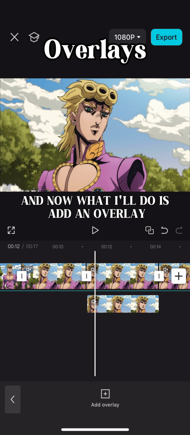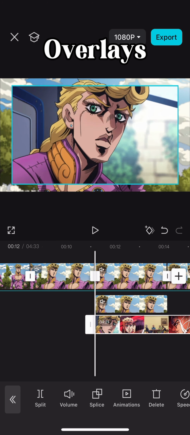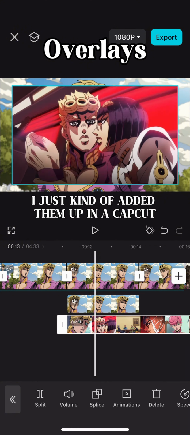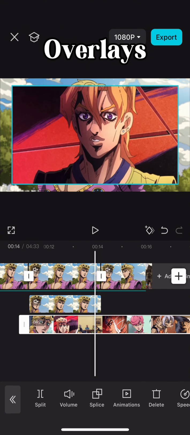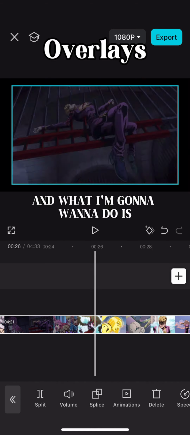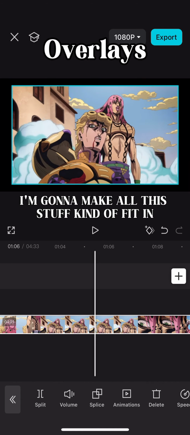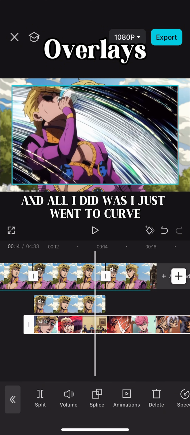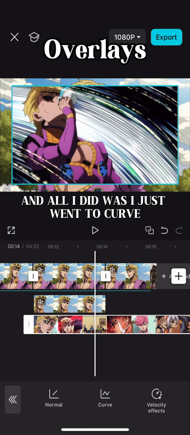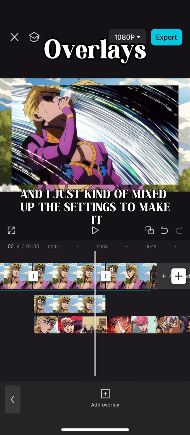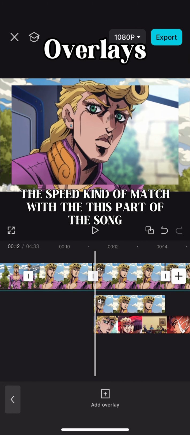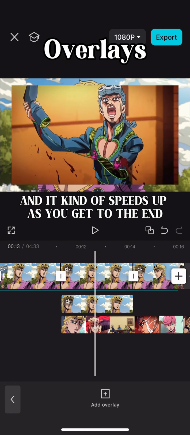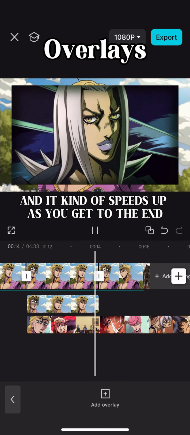And now what I'll do is I'm going to add an overlay. I have a bunch of clips from part 5. I just kind of added them up in CapCut, like in its own separate thing. And what I'm going to want to do is make all this stuff fit into this little section here. And all I did was I just went to curve and mixed up the settings to make the speed match with this part of the song. So it starts off slow and it speeds up as you get to the end.